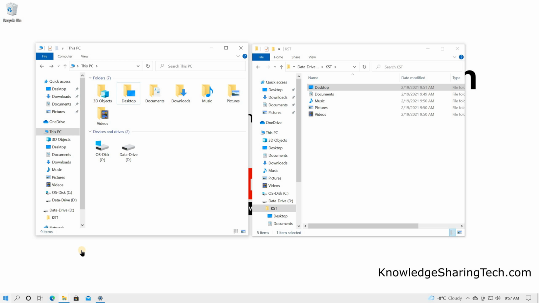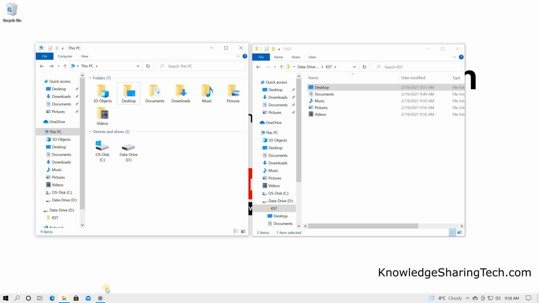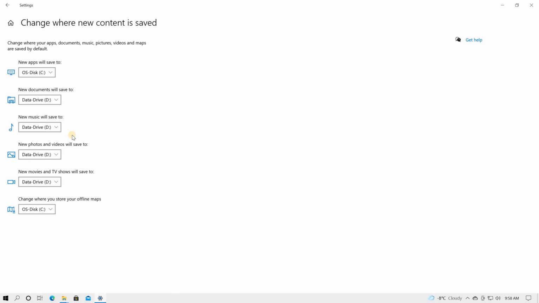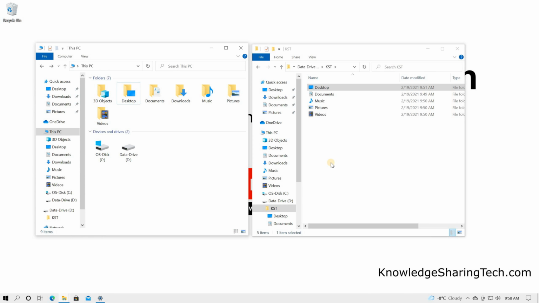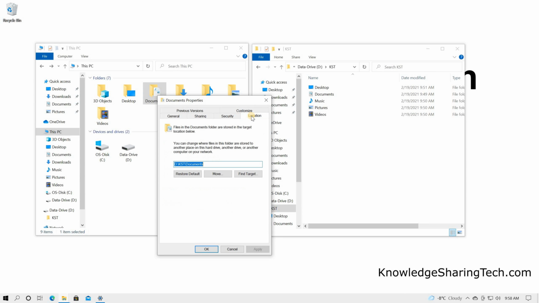Now, what if you want to move the folder back to the system drive? So it's basically the reverse order, but there's a small catch, so I'm gonna show you. I'm gonna here move back, let's say, the documents to the system drive. So the first thing to do, of course, is to go to Settings, and then here you choose your system drive, and then you click Apply under Storage. So this is Settings, Storage. And then minimize this, and you right-click on Documents, you choose Properties, and then for Location here, you click on Restore Default. So it will restore the system drive as you see, and then you click on OK.